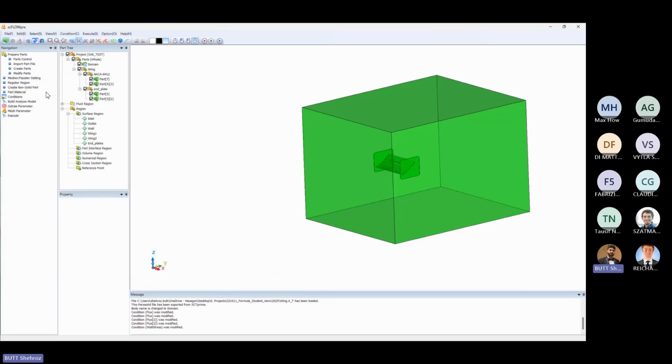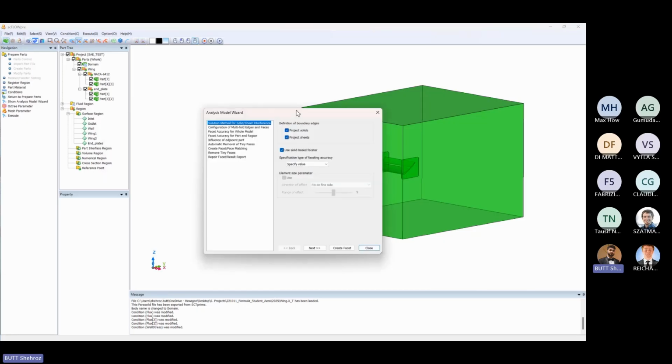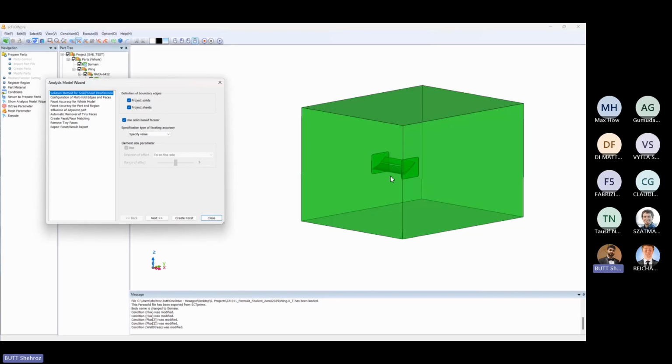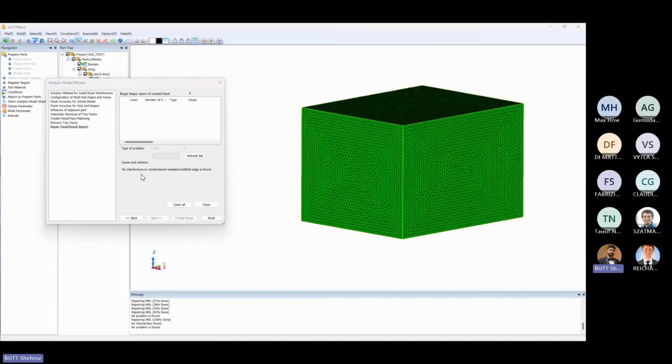Okay, so now we've done the surface registration, we've done the material properties and applied the boundary conditions. And the next step will be building the analysis model. So this is where our CAD geometry is being analyzed, and it checks for any interferences and basically divides our analysis model into tiny triangles. So once I'm happy, I can create the facet. And you can see here, there's no issue in our model, so we can proceed into building analysis model.